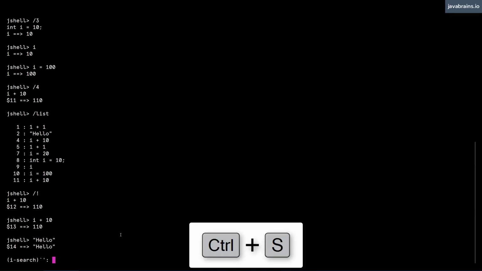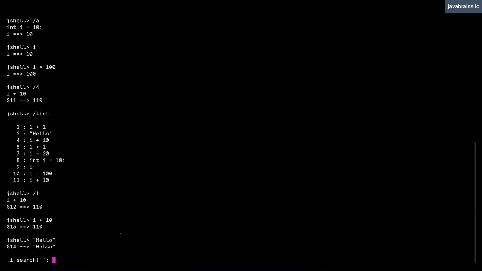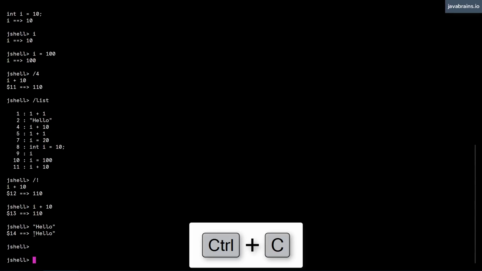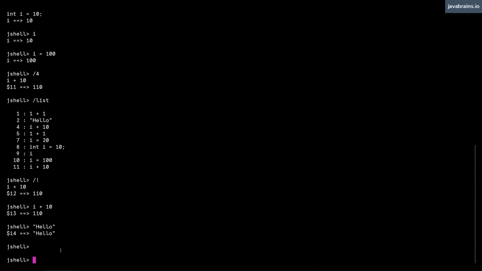Control S is the forward search. So if you're going back and forth, you can execute previous and subsequent commands by typing control R and control S and then searching for those commands. I can do a control C to exit from that search mode if I don't want to proceed further with the search.